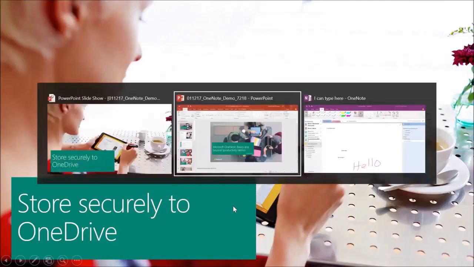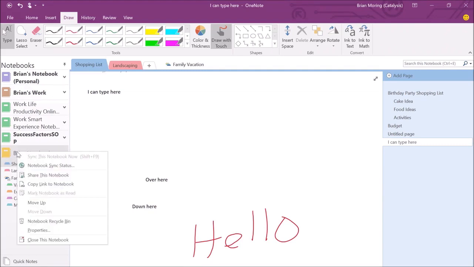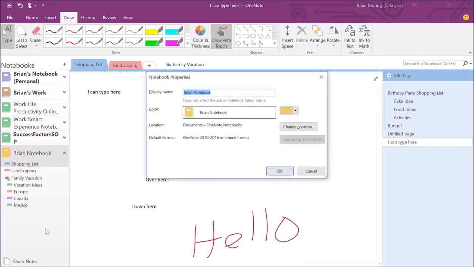What I'm going to do is go back to my OneNote notebook, and I'm going to show you how I can identify where my OneNote notebook is located, first of all, but I'm also going to show you how you can move it out to your OneDrive for Business safely and securely. So right now, if I hover over my notebook name, I can see right below Brian Notebook, it says Documents, and then OneNote Notebooks. I know that it is stored directly on my hard drive. If I right-click on my notebook name and then go down to Properties, I can see again where the location is. Right now it's Documents, OneNote Notebooks. This is where I can change the location of my OneNote notebook.